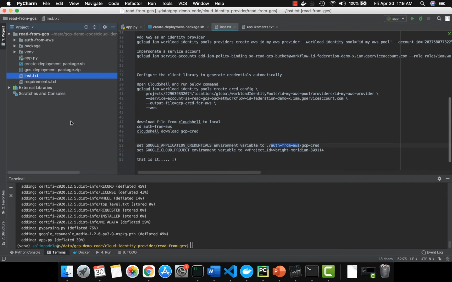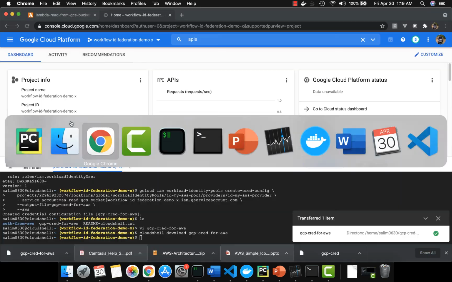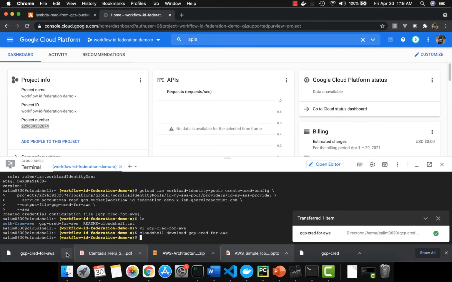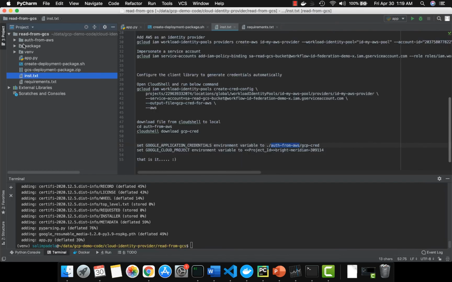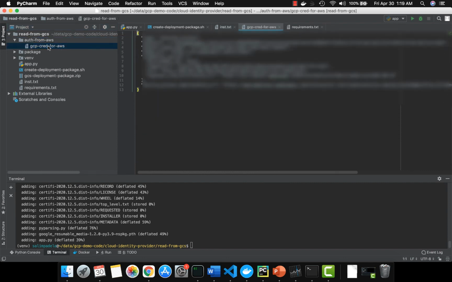Okay, so what I did is the file that we downloaded, I took that file and I created a folder in here called auth from AWS, and I just pasted that file in here. That is all I have done, nothing else. Now what we need to do is take this file and make it available to the Lambda function.